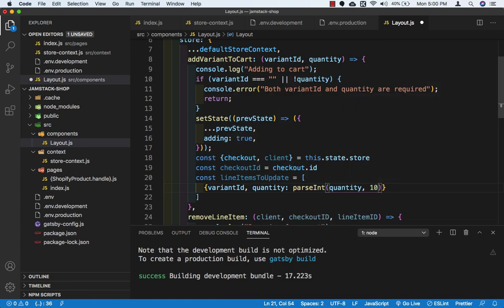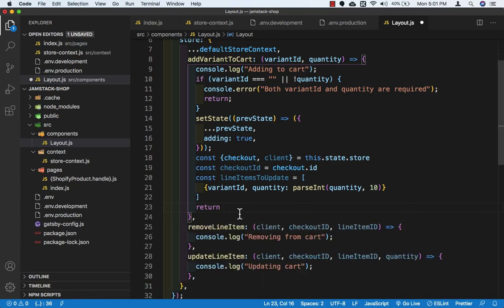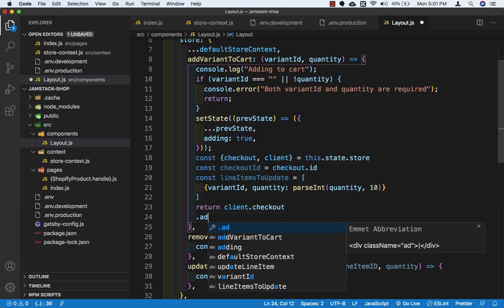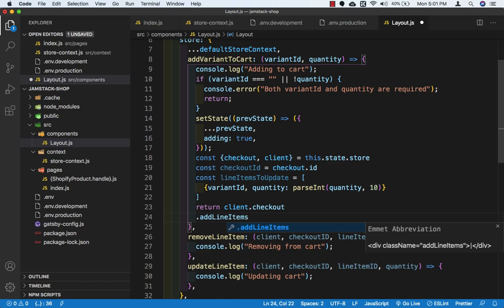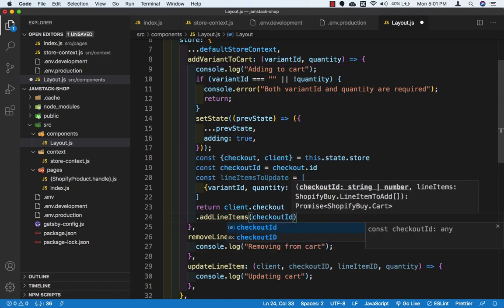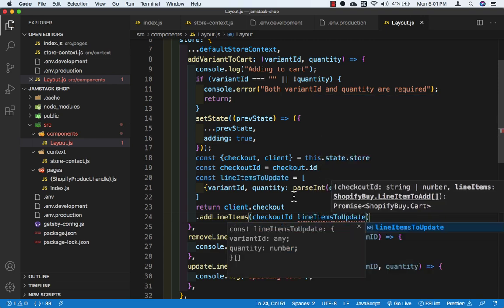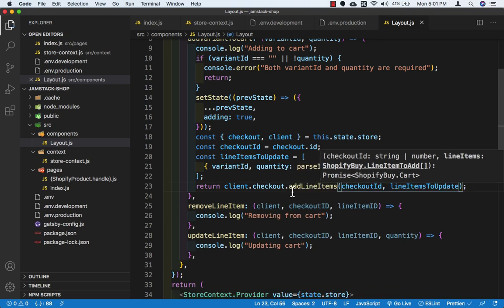Now we will call the Shopify client and add that item to the Shopify cart. So here we are going to return client.checkout, and we will call addLineItems. This will require the checkoutID. This checkoutID we will generate in a moment, and here we will pass lineItemsToUpdate. Let me save this file. Here it will be a comma.